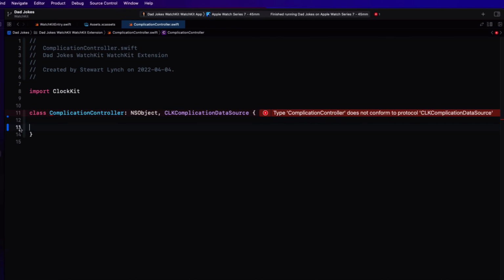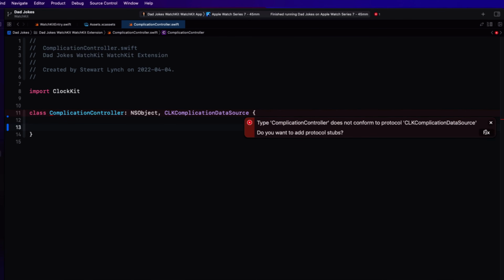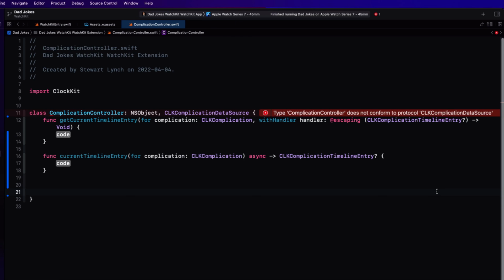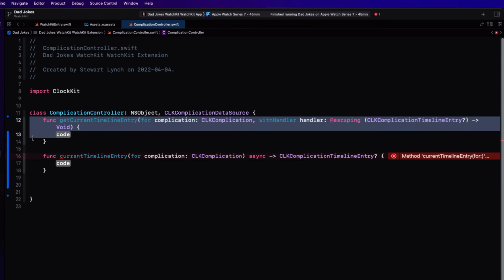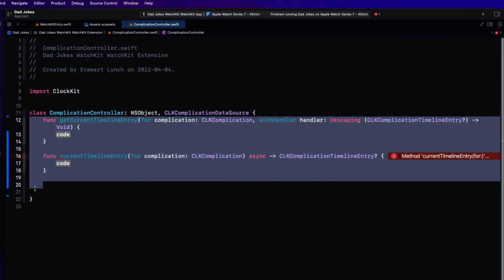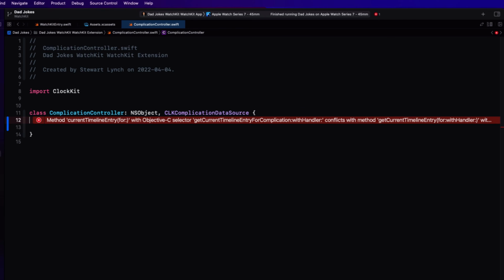This generates a non-conformance error, and we can allow Xcode to generate the protocol stubs for us like this. But I'm not going to even use these two functions. I'm going to use asynchronous versions of these functions instead. Remember when we created the intent handler for the widget? It had two versions. Unfortunately, Xcode doesn't do that for us here, but we can create them anyway.